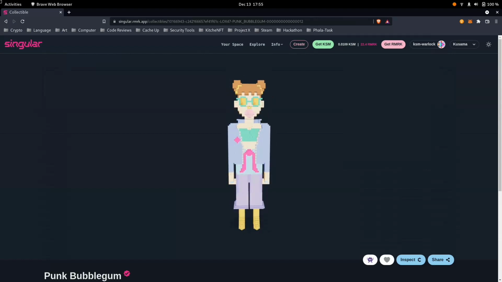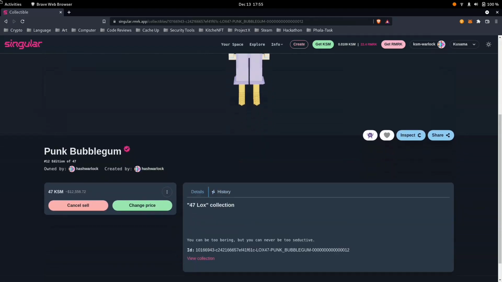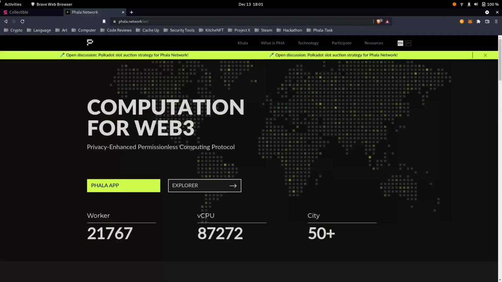But here's the NFT, and this is just the basics of what I was after when it comes to being able to auction off my NFT using the Phala native Phat contracts. This ID here is going to come in handy later as I go further into the implementation.